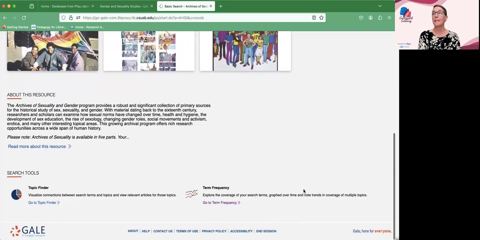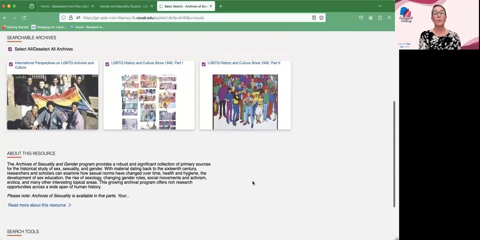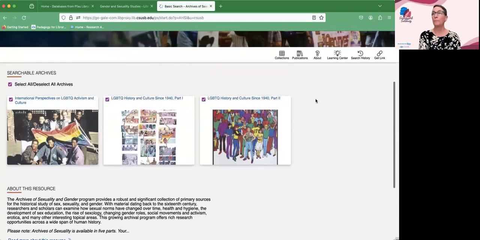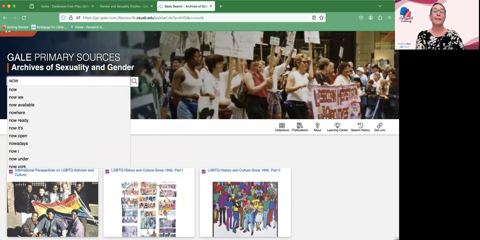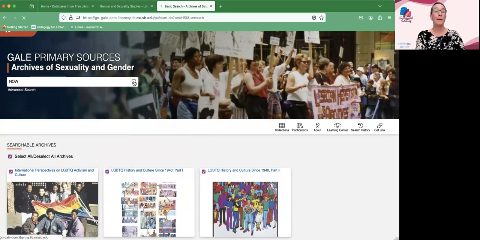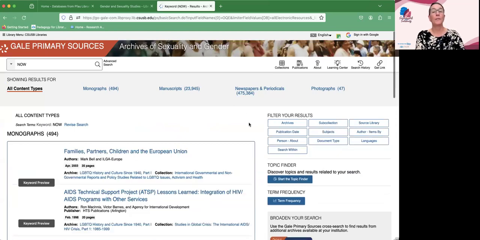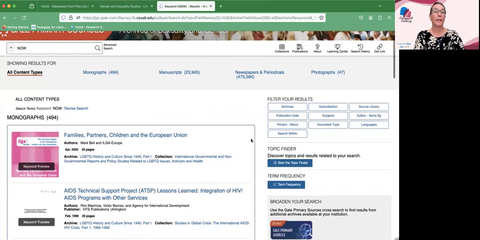So we've already seen how we can explore using different search tools in the Gale platform. So now I'm just going to start with a keyword search like we did with contraception. I'm going to put in "now." And what I'm intending is for it to look for material related to the National Organization of Women.